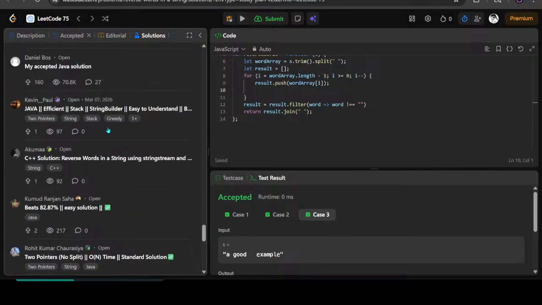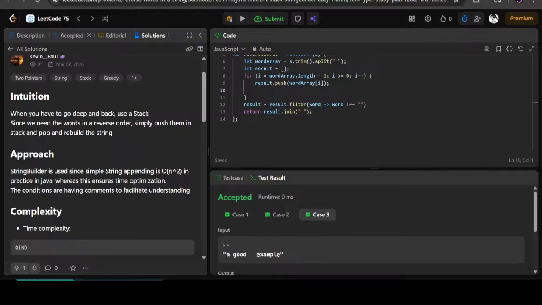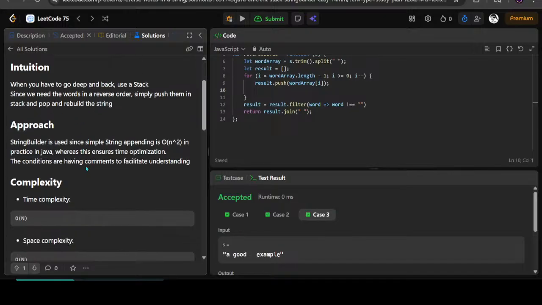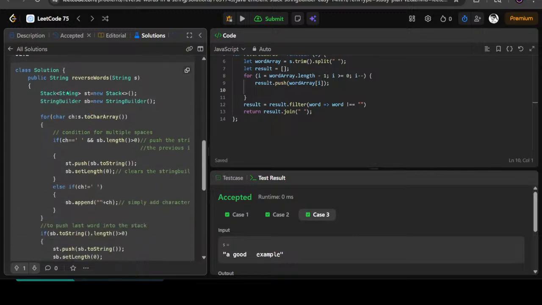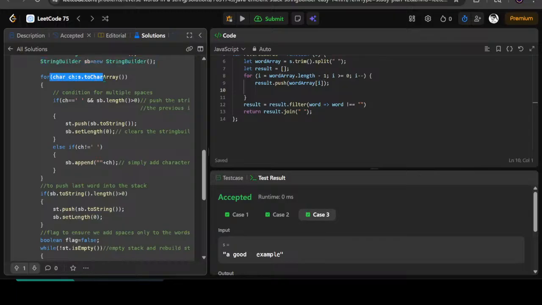Oh, he used a stack and built it. When you have to go deep. I can even use a stack, I guess. Let me see if I can understand Java. This is creating a stack, and this is a StringBuilder, similar to a string. It's iterating, and he made the string into a char array. And what it did is a conditional for multiple spaces. Okay, if it is only a single space, then don't show it. Okay, we have to do this.